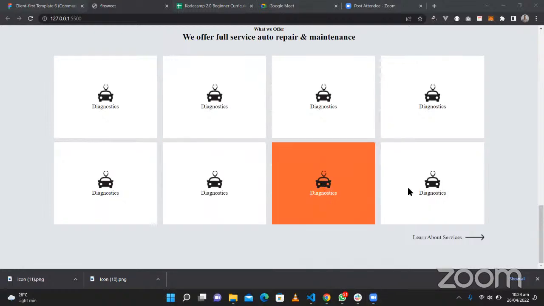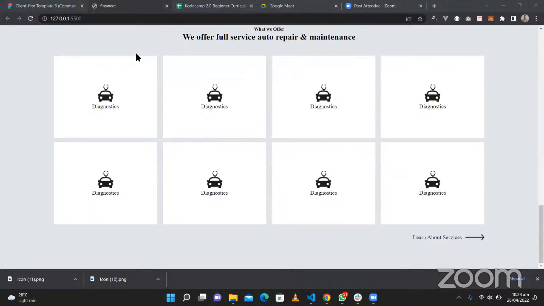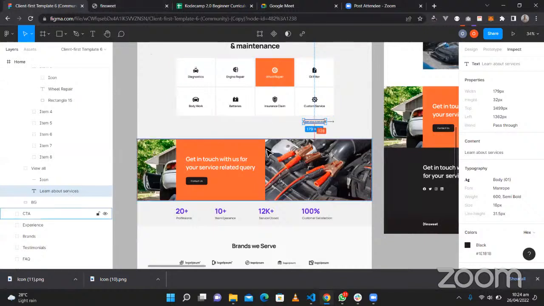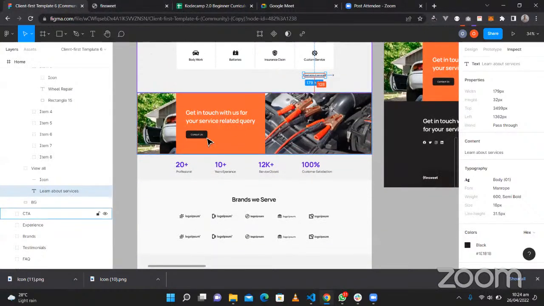Okay, so we've done this. All right, let's go to the next section. Is there any other thing that I'm missing here? So let's work on this section now.